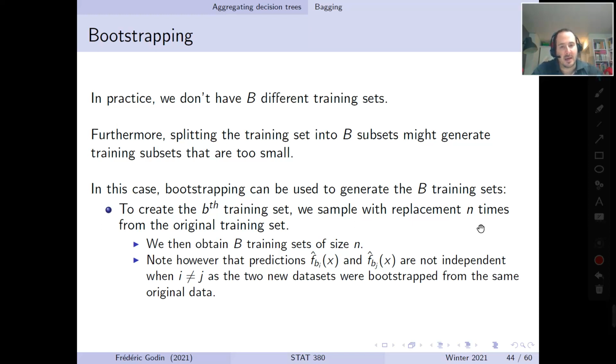Because we sample n times from the original data set for each b, of course, in some data sets there will be duplicates. Sometimes when you sample with replacement, some observations will appear more than once.